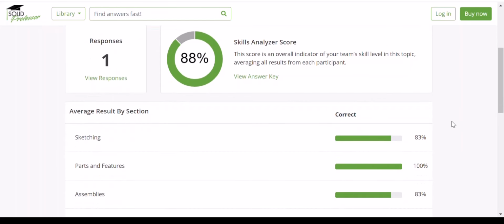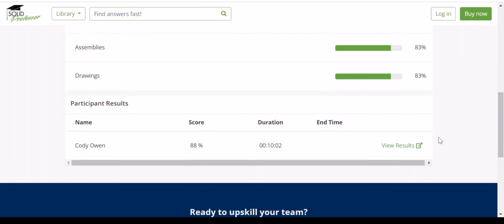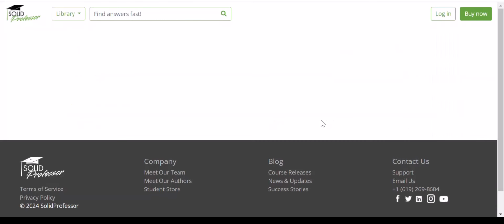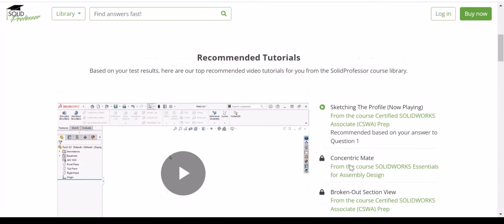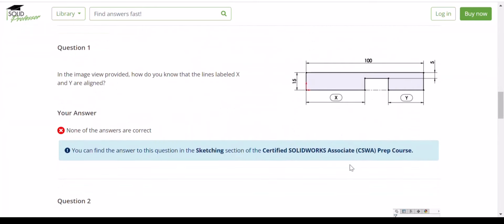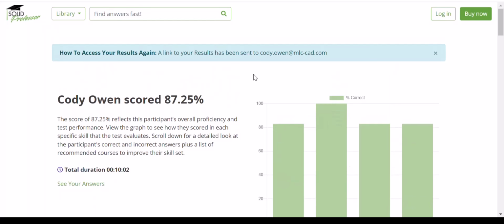I'll be able to see the average score for all of my responses as well as the number of responses I got. I can see the results by section. I can see the amount of time it took each user to take the test. And then I can see each individual's results. I can see every question they answered, as well as what they put as the incorrect answer to get some insight that way. And you can send this test out as many times, as many different levels as you would like.